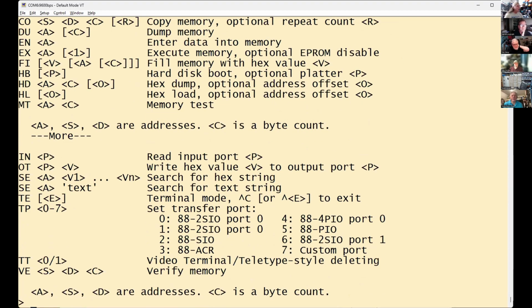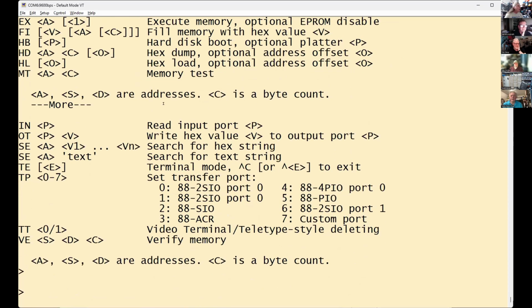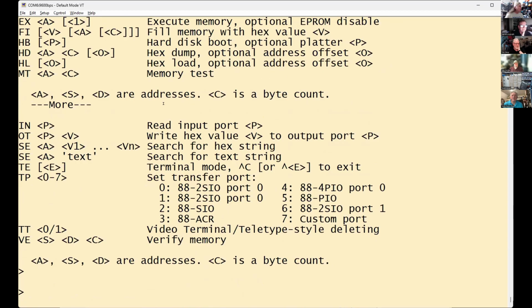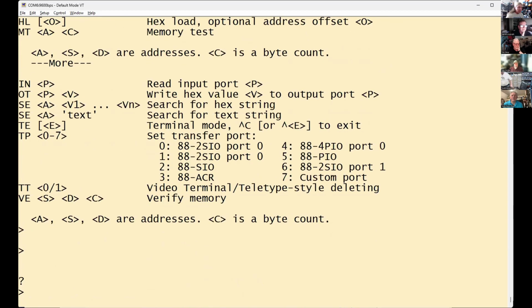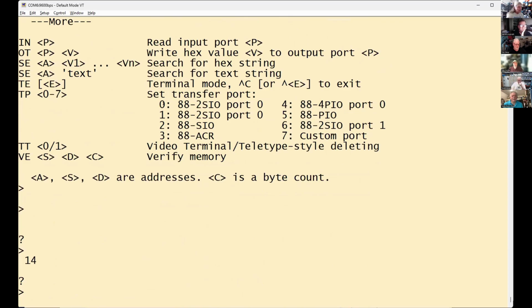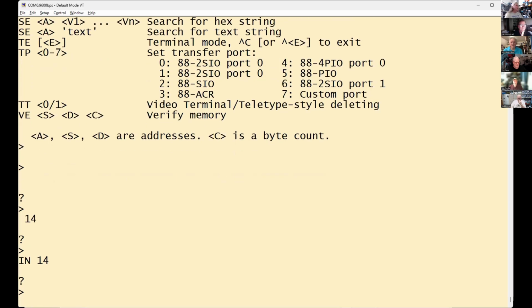Yeah, type IN space 14. No, IN, the letters I, N. IN, space, 14. You're trying to talk to the port or read from the port. Maybe try IN 14.